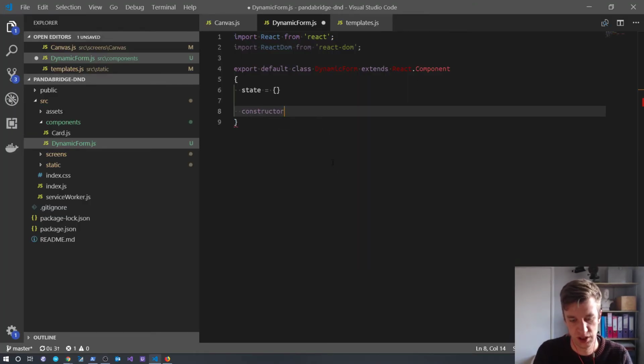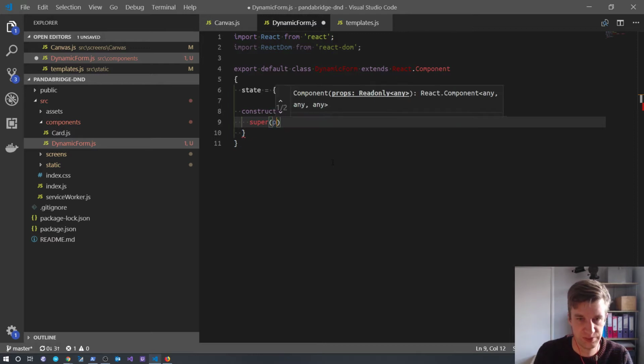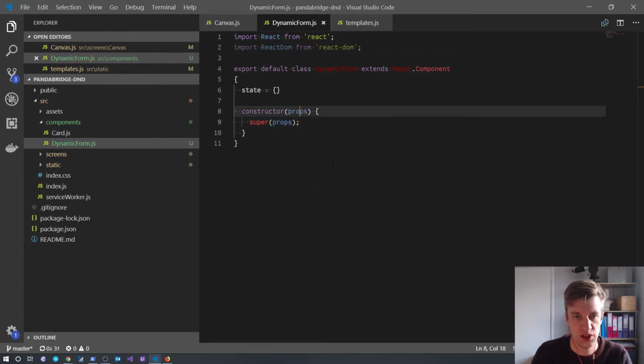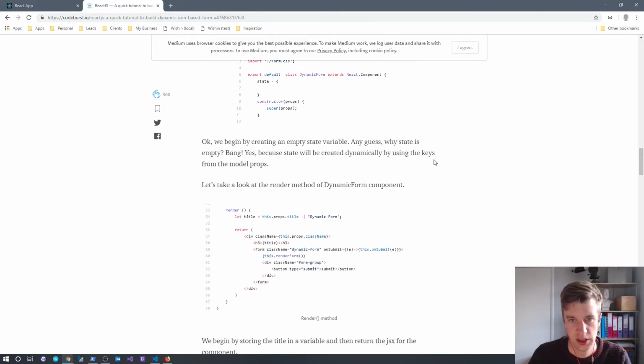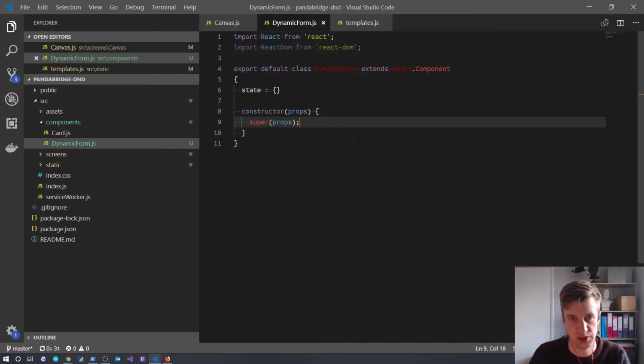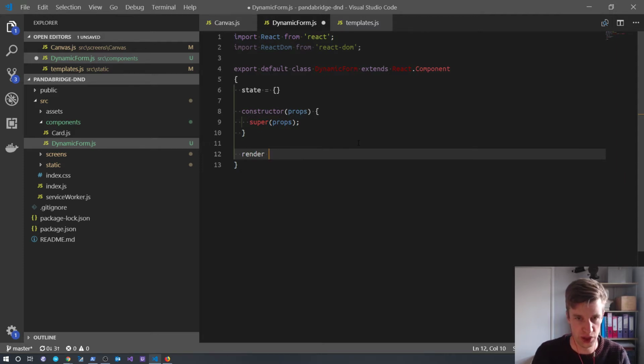And then constructor, what was it? Props, super props. Fine. Goodo. That's that. The state will be created dynamically by using the keys from the model prop. So this is kind of what I was talking about in the other object. So we can actually reuse a lot of this code for our actual draggable component as well. Yeah, fine.